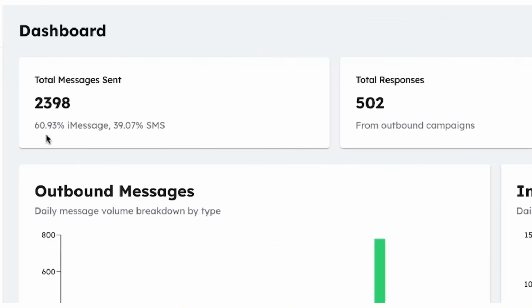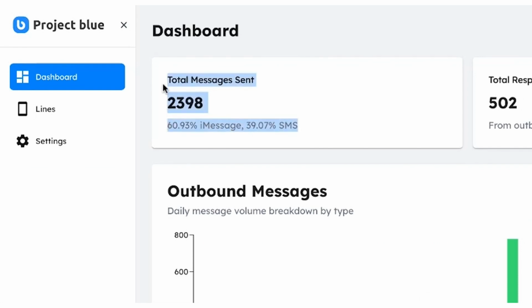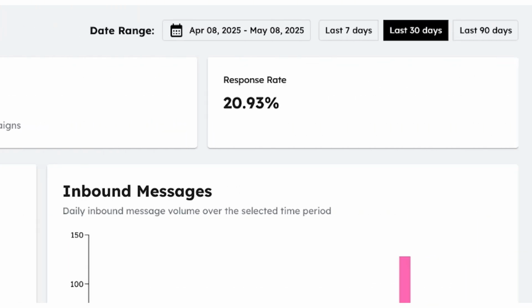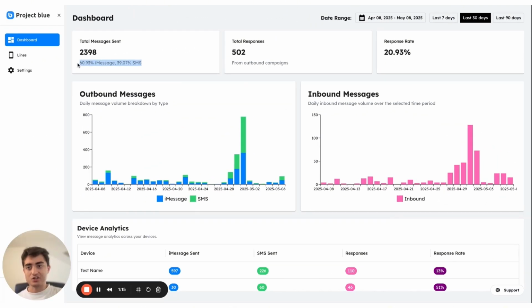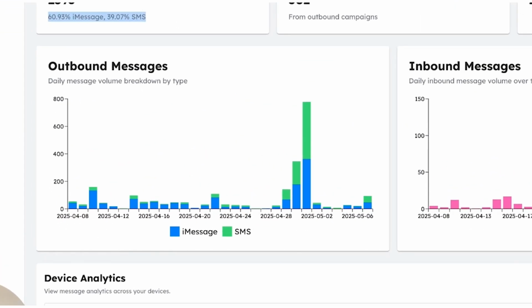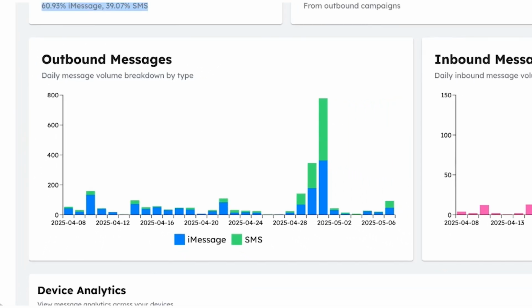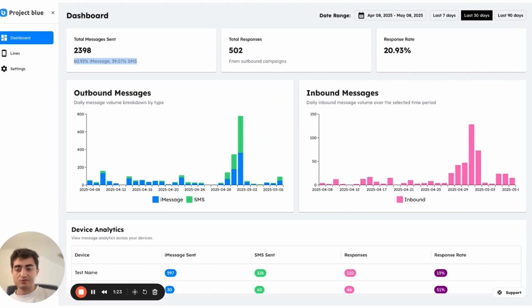Some of the cards you'll see here initially are total messages sent, responses, and response rate, and we can even see the distinction of messages that were sent with iMessage versus SMS. Obviously, this will differ by company. Some clients or customers using us are only using the iMessage part, some are using both, and that percentage is dependent upon industry.